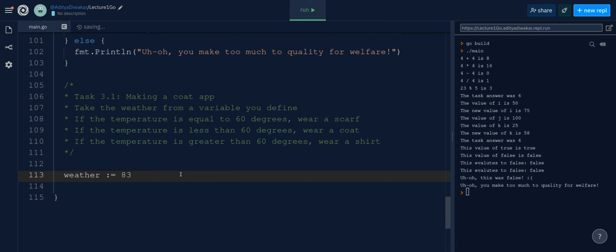So we're going to put weather is 83, and you're going to make some logic. And I'll give you a couple minutes. Basically it says if you're going to wear a shirt, if you're going to wear a sweater or a coat, or if you're just going to wear a scarf. I don't know how realistic this example is, but you can go ahead and figure this out.